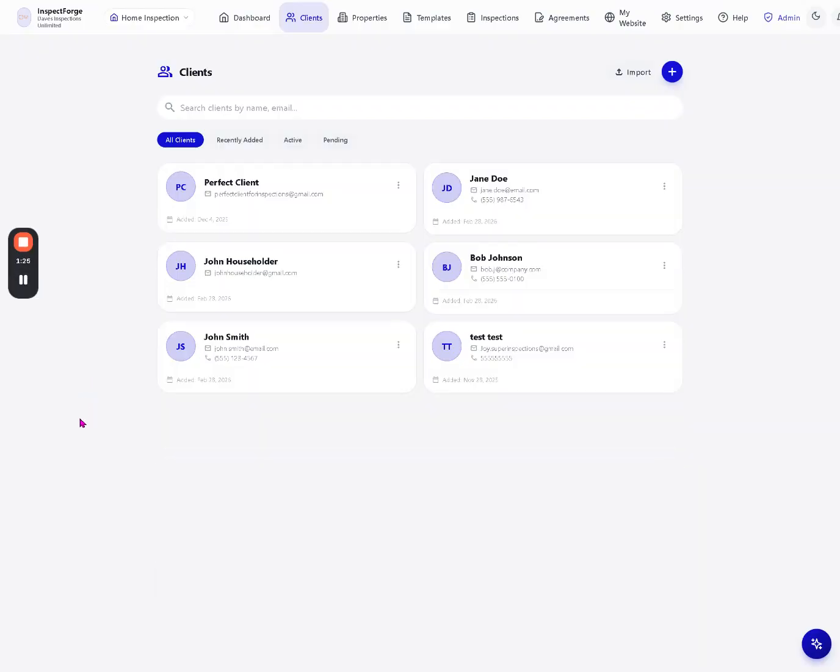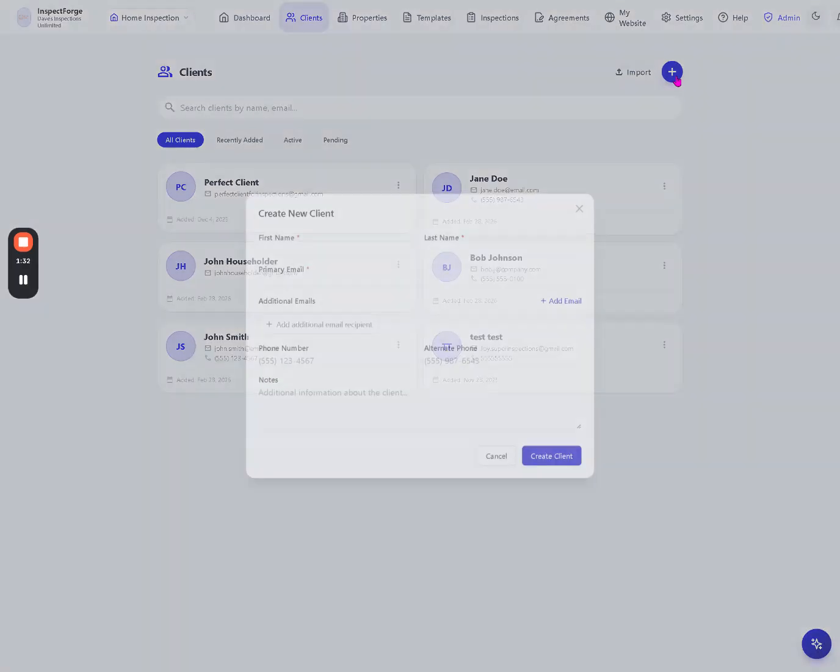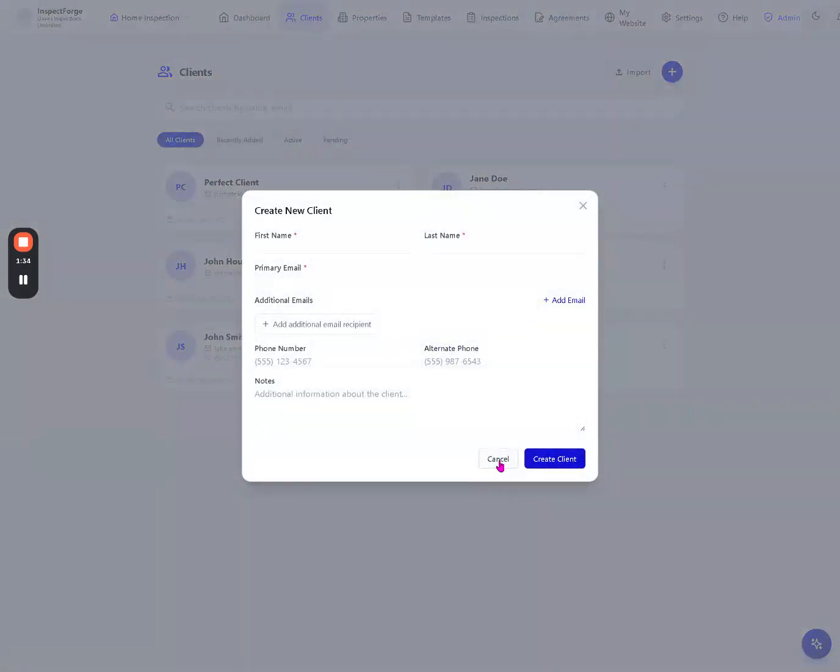Here we have the client dashboard where all of your clients will be listed. You can import from template, or you can add a new client using the new client flow. Very simple.